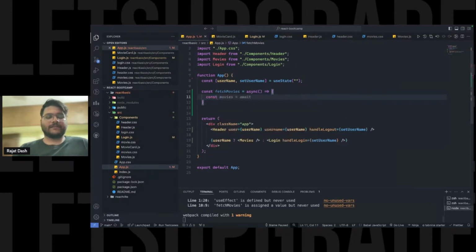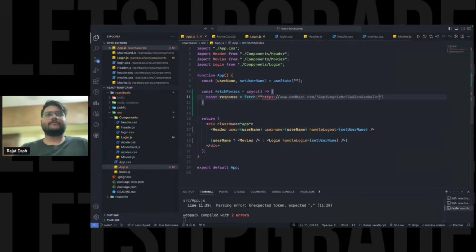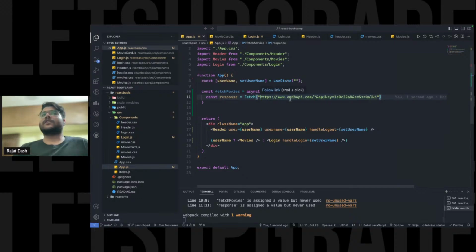Here, we'll get the response. We'll use the fetch function, and here we will pass our URL. So what will the URL be? I have my URL, let me just get it from my notes. Okay, so I'm using the OMDB API.